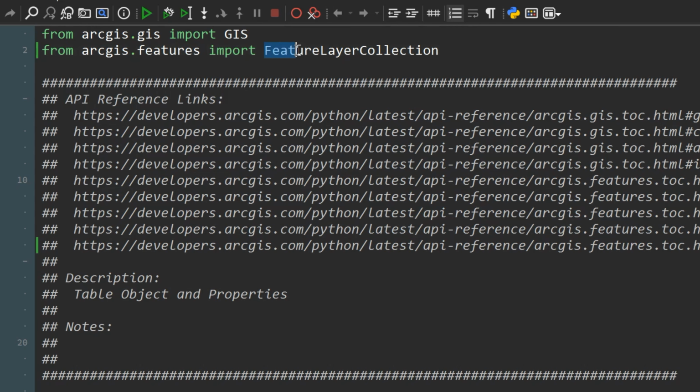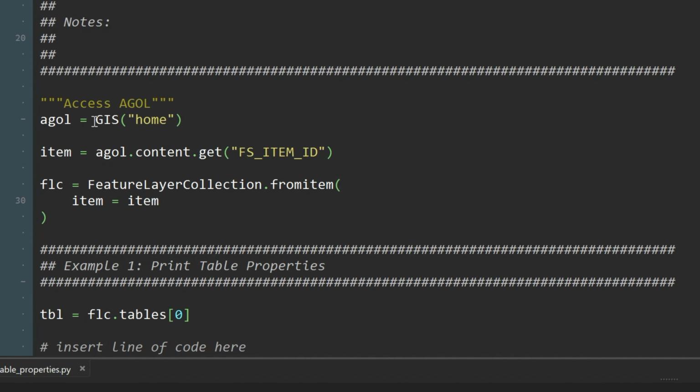And we'll also import the FeatureLayer collection class to create a FeatureLayer collection object from which we'll access a table object. We first access ArcGIS Online using the GIS class and define the home string. We'll assign our GIS object to a variable called AGOL. We're going to use our GIS object and access the content manager and use the get method where we'll supply in our feature service item ID, which I'll paste into my notepad. The get method will return an item object that will assign to a variable called item.